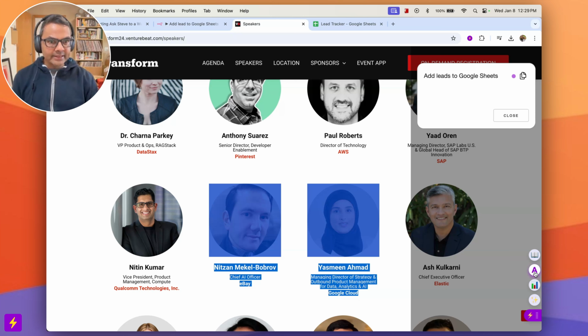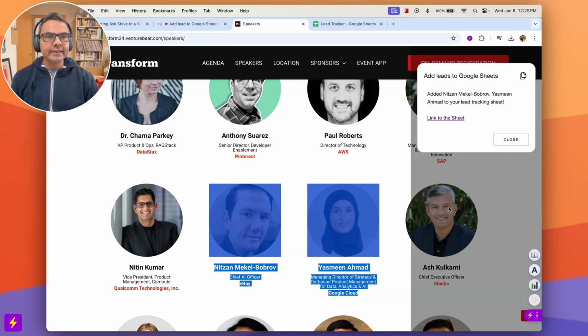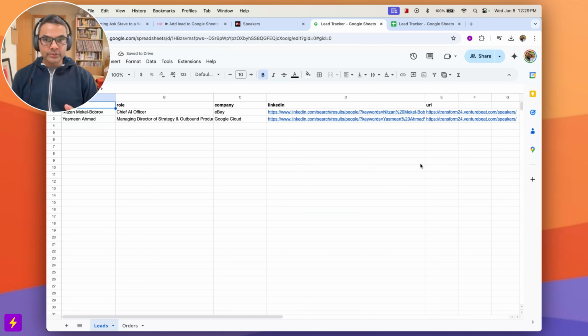Now it's calling that backend API, the one I just showed you, and it's constructed the response message. If I click the link to the sheet here, we'll see in a second, my entries just got added. So it's that easy. It took me literally seconds to wire that up in Ask Steve to an existing API.